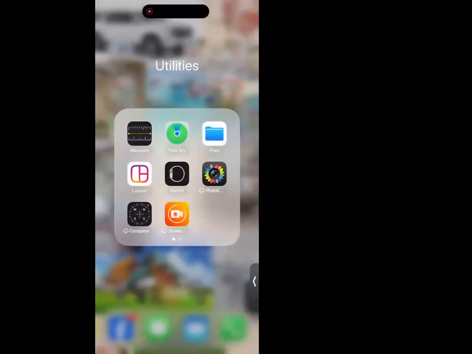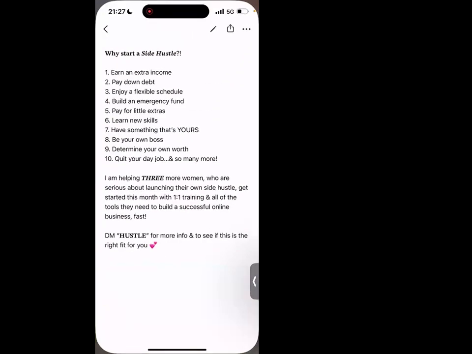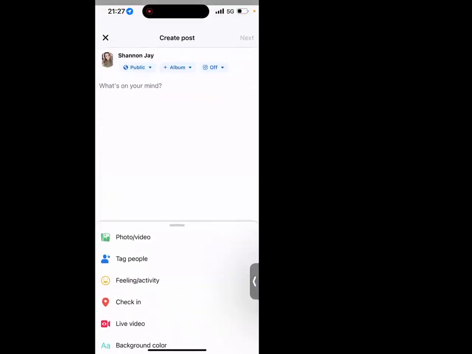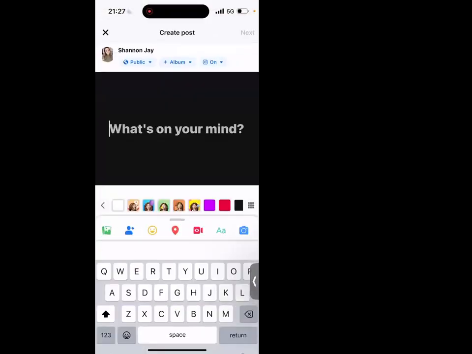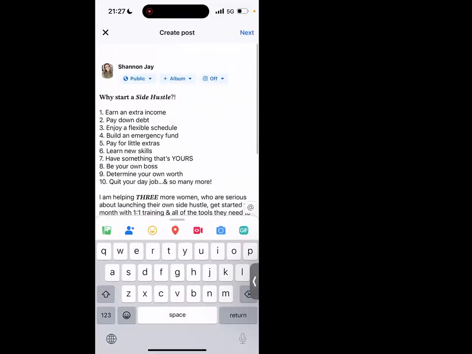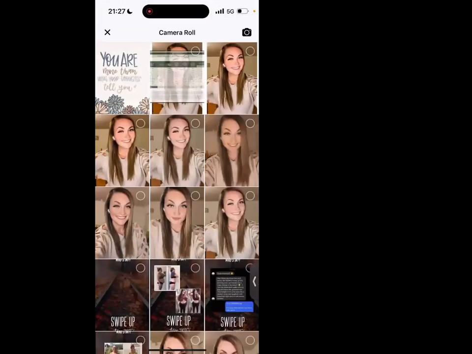So we are going to go to, actually, I don't even know if I copied that post or not. I don't think I did. Okay, so copy this, and we're going to go to Facebook. What's on your mind? And we're literally just going to paste it. Okay, so now we are going to add our photos. So we're going to click this green button here. Okay, and I like to go 1, 2, 3.